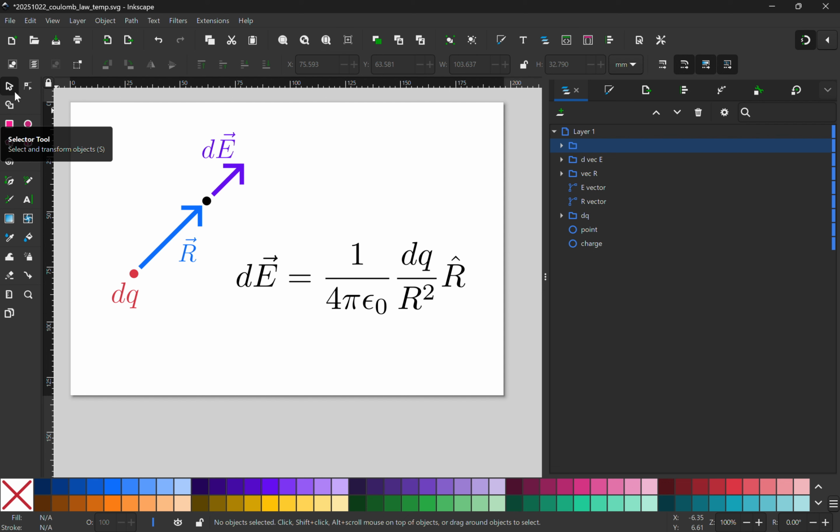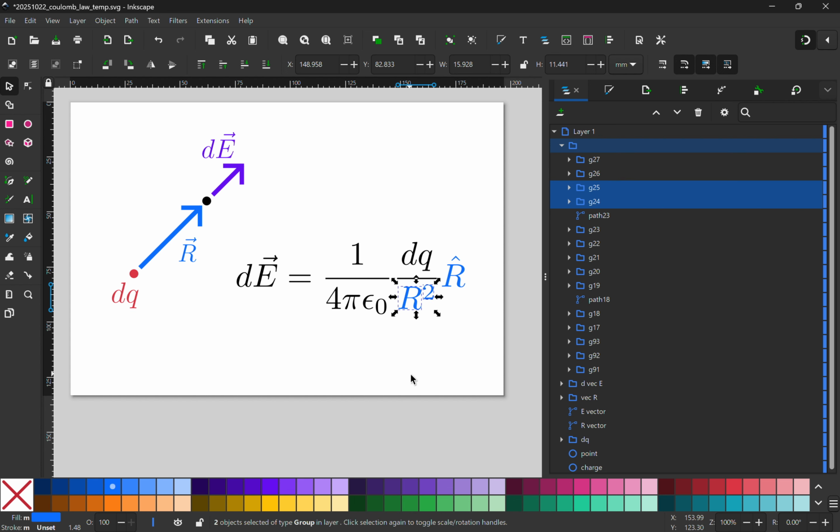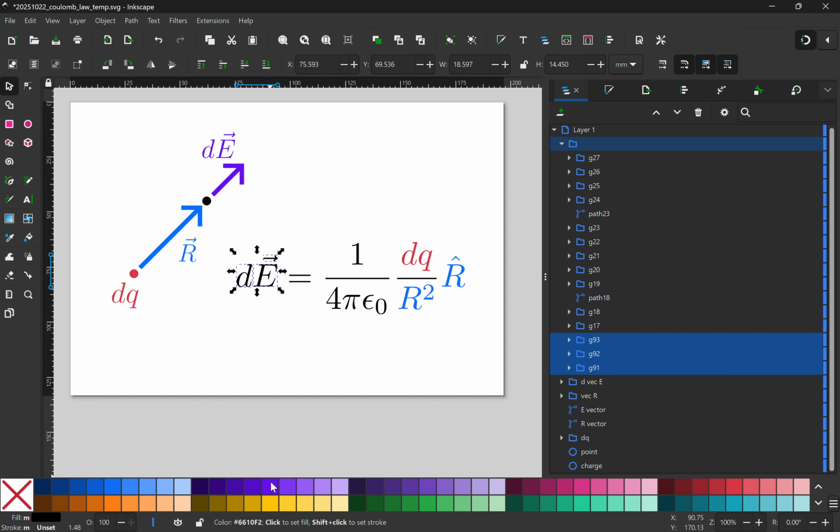For instance, maybe I want to color all the parts of the equation related to the separation r in blue. So I will select those parts and select the new color from the menu at the bottom of the screen. I select the parts and the new color. Continuing on, I want to color the charge dq in red, and finally the electric field dE in purple.